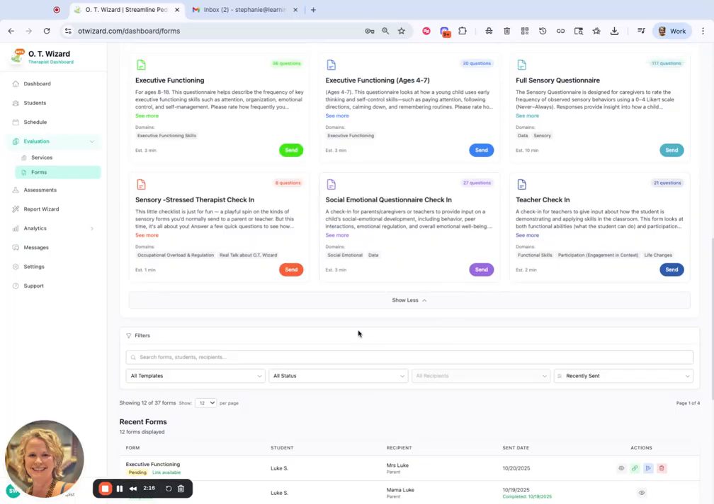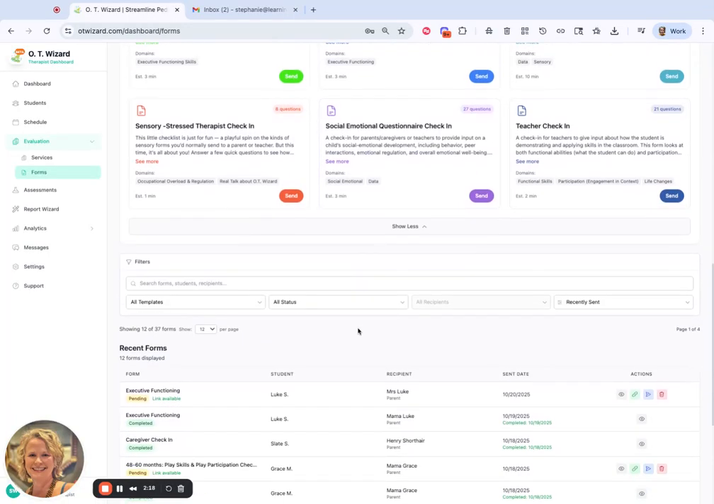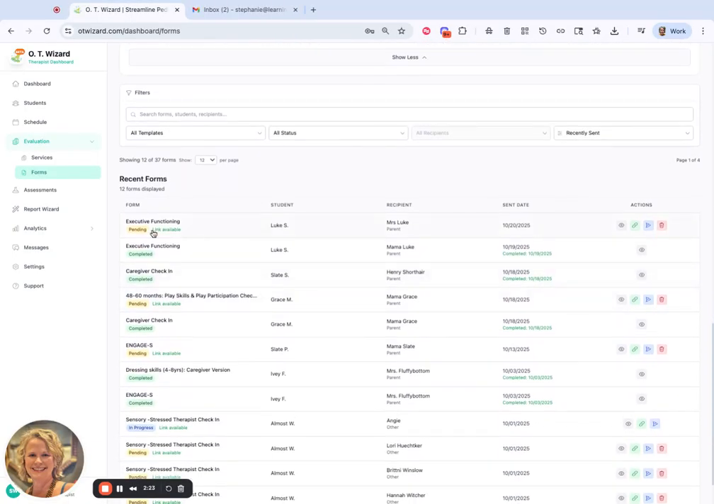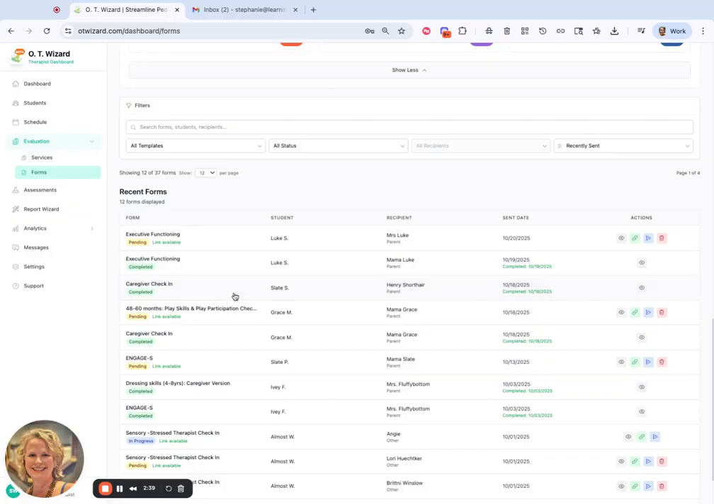But you can see you have lots of forms. Now, what also is interesting is when you go down to the recent forms, you'll be able to see all the forms that you sent, and the status. So this is completed. Pending means that they've opened it, but they haven't completed it. No, actually, in progress may mean that they started it, but maybe did or did not complete it.